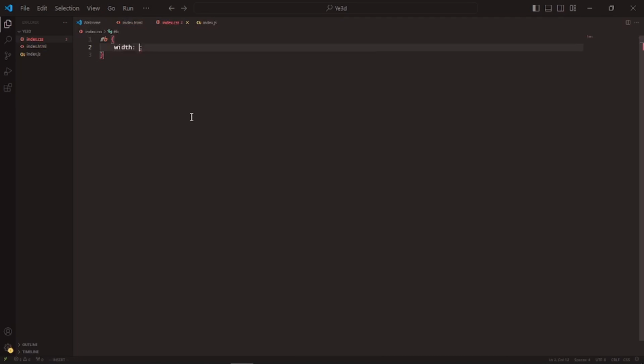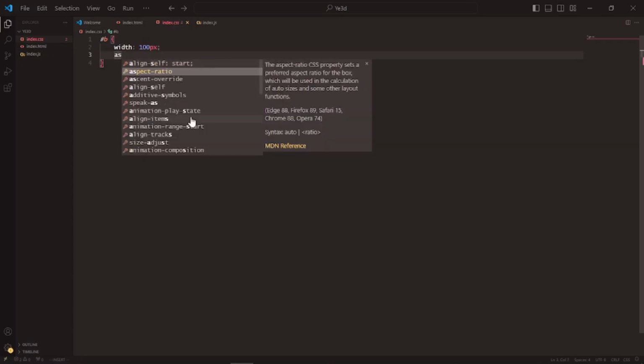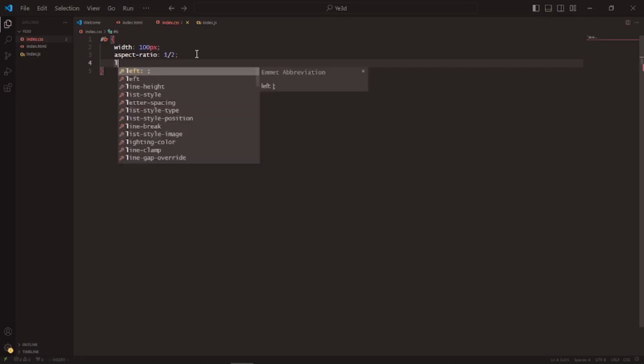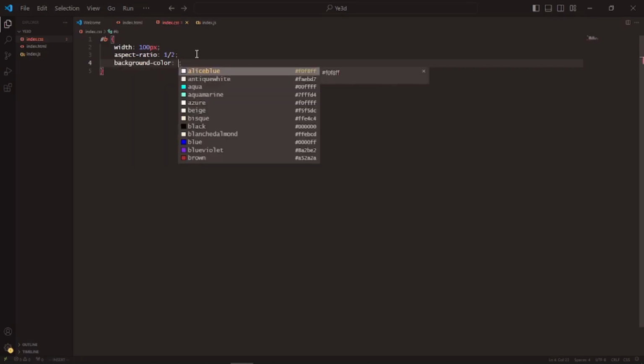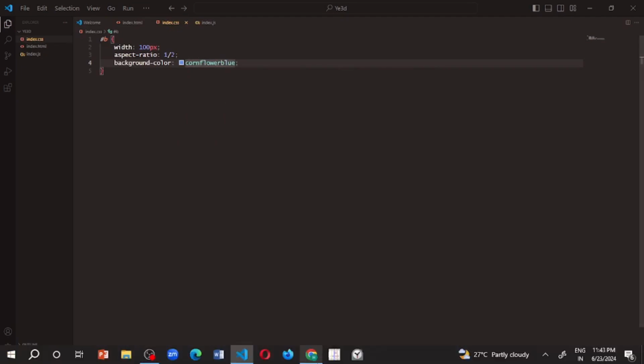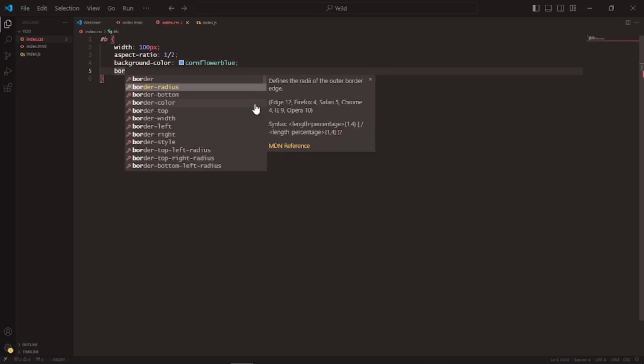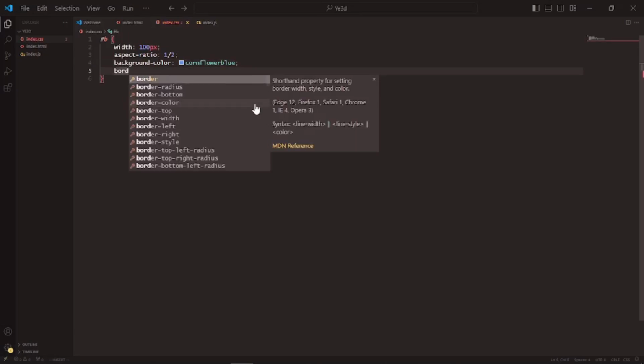I will set the width to 100 pixels and change the aspect ratio. I'll set the aspect ratio to 1 divided by 2, so the ratio of width to height will be 1 to 2. Now set the background color to cornflower blue. And now I can set the border radius to 100%.